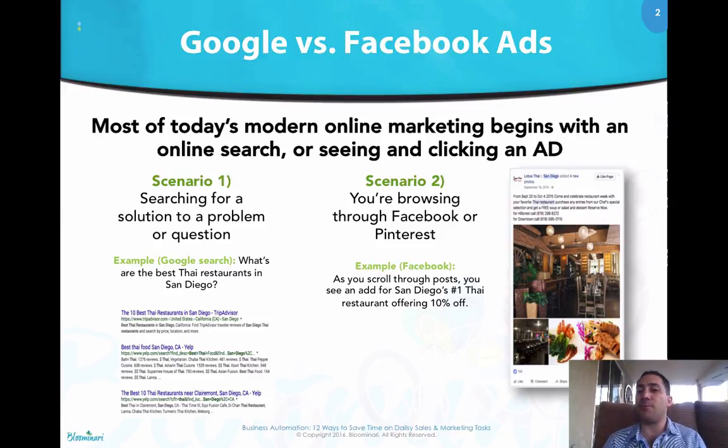For example, let's say that it is Valentine's Day, and I didn't really think about typing in flower shops in San Diego, but I might be looking through my Facebook feed and I might see the local San Diego flower shop and be like, oh, okay, I'm going to click on it. They might have a special and I might go buy some flowers, right? So in this case, for example, it works.